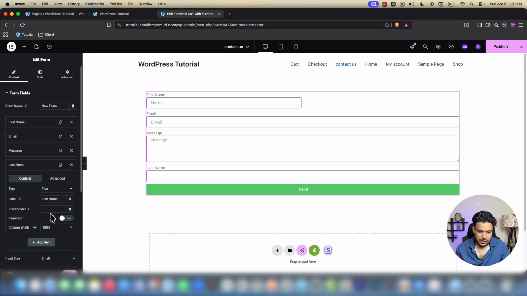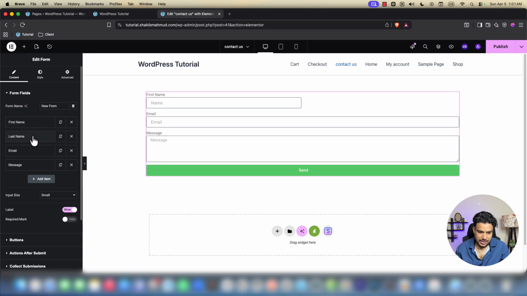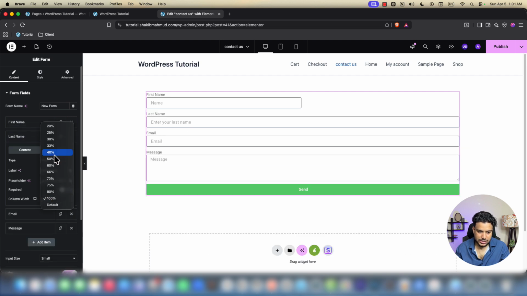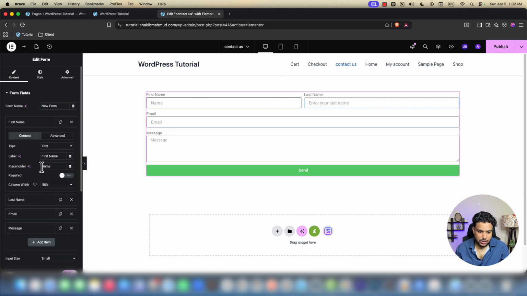We're calling it last name, and the placeholder is "enter your last name". So this text will be placed here as a placeholder. I'm dragging it to the top as the second one and making sure it is 50%. So the first name and last name are taking 50 versus 50. And this should be called "enter your first name". All right, so this is how it is.